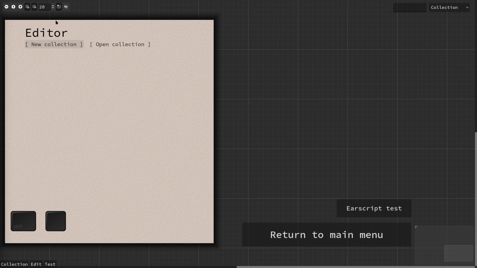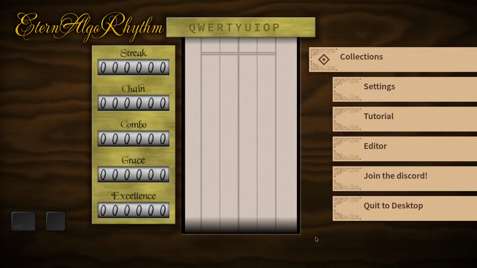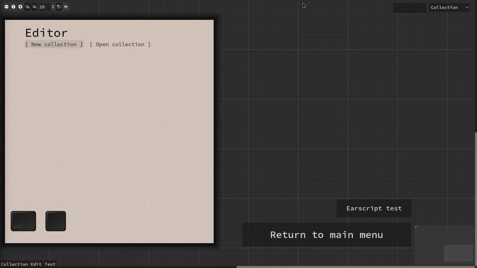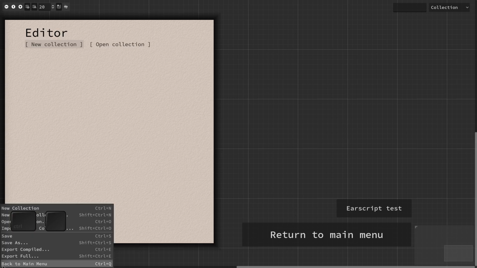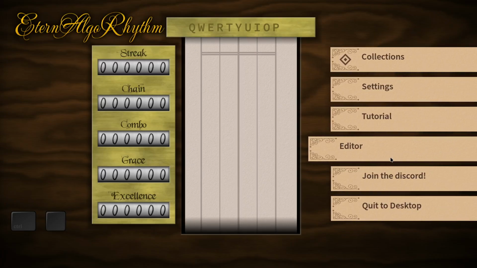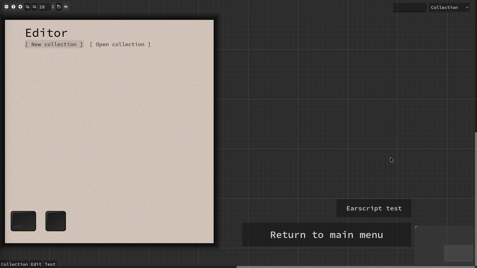First things first, how do you exit the editor? You can just press this return to main menu button, return to the main menu. You can press the editor button and now you're in the editor. You can also use shortcuts. Here there's the back to main menu shortcut, which is Ctrl+Q. You can press the button there, or you can press Ctrl+Q, and we're back to main menu.